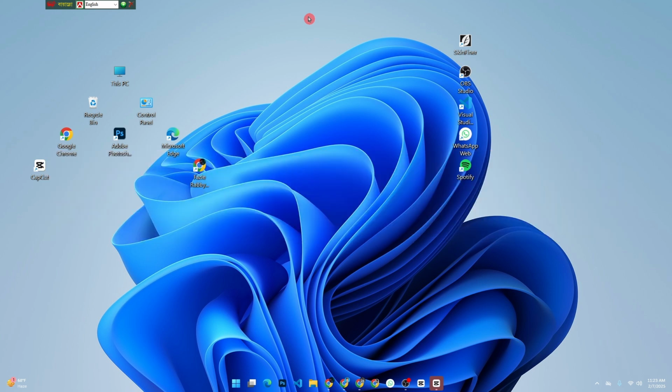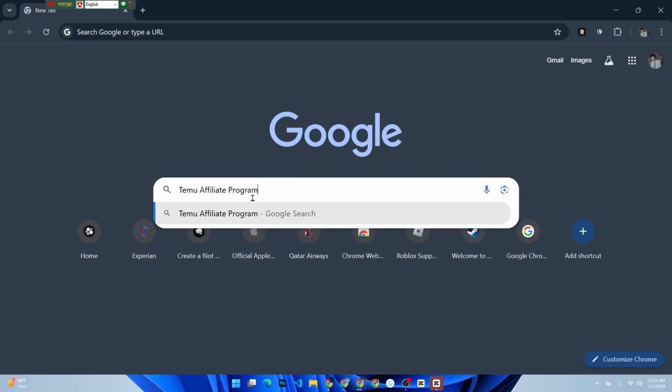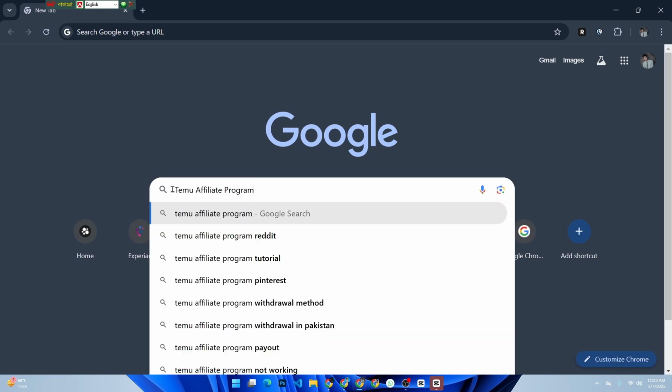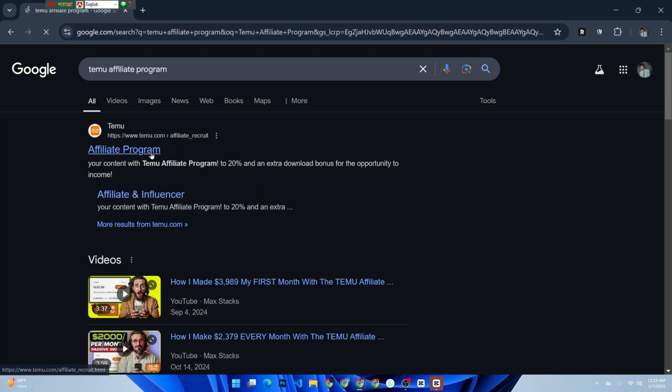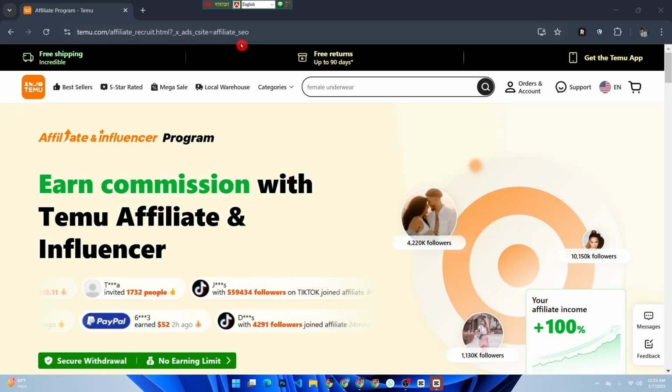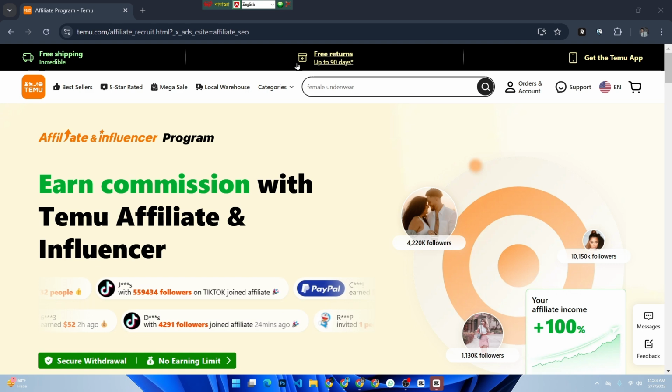Let's get started. First of all, open your web browser and go to the official Temu affiliate program website. You can do this by searching Temu affiliate program on Google or typing the URL directly if you have it.